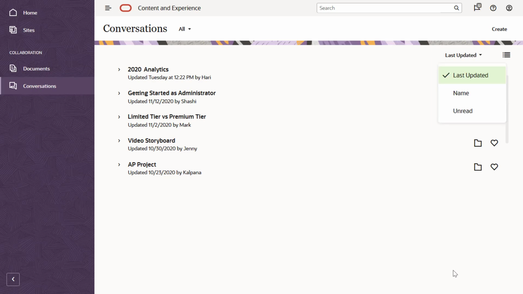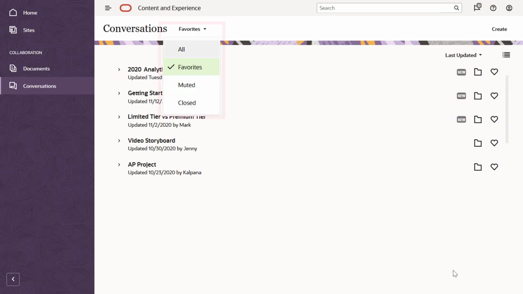You can sort your conversations by name, last update, or number of unread messages. Filter the list to see only the conversations you've marked as favorites or ones that you've muted or closed.